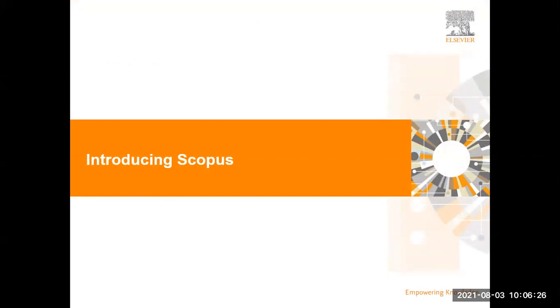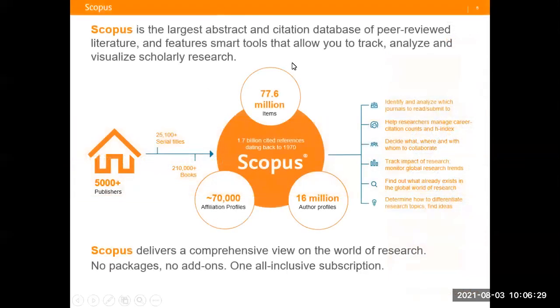Introducing Scopus. Scopus is the largest abstract and citation database of peer-reviewed literature and features tools to allow you to track, analyze, and visualize scholarly research. Scopus delivers more than 78 million records or publications, contributed by about 16 million authors throughout the world.